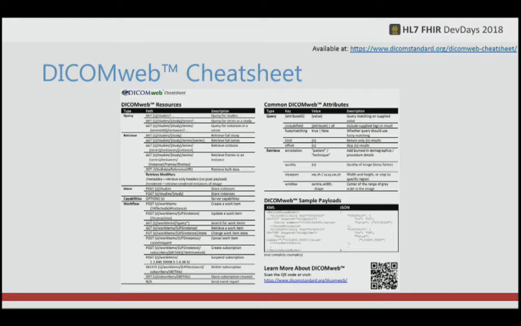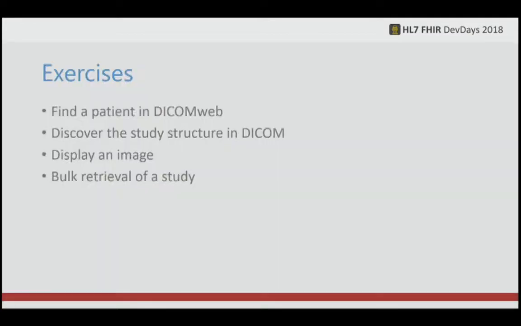So I'm going to turn things over to Mohannad now to walk through a couple of quick exercises on using DICOMweb. And then I'll step back for the last couple of slides. Thank you, Brad.